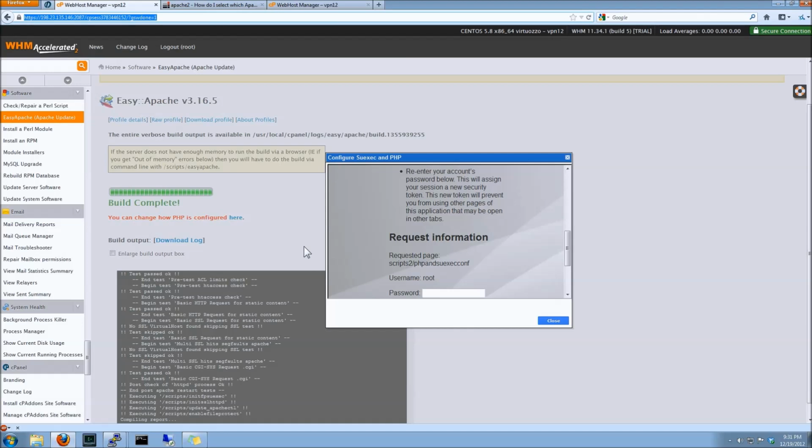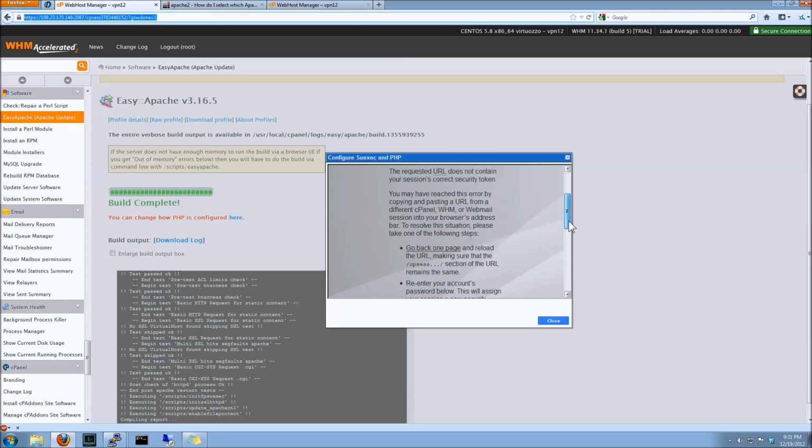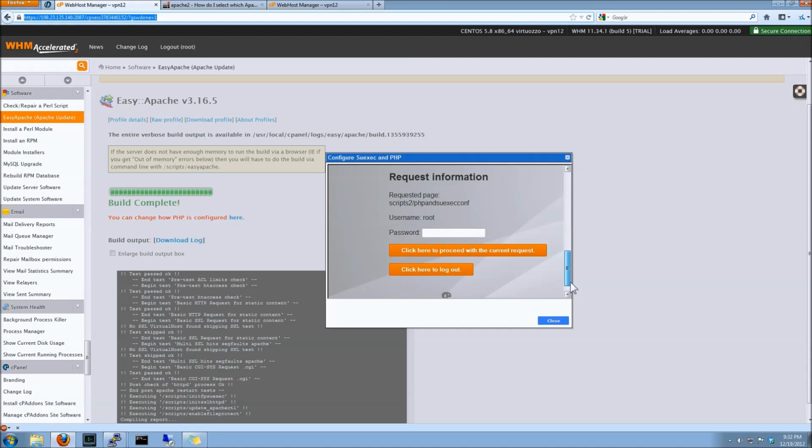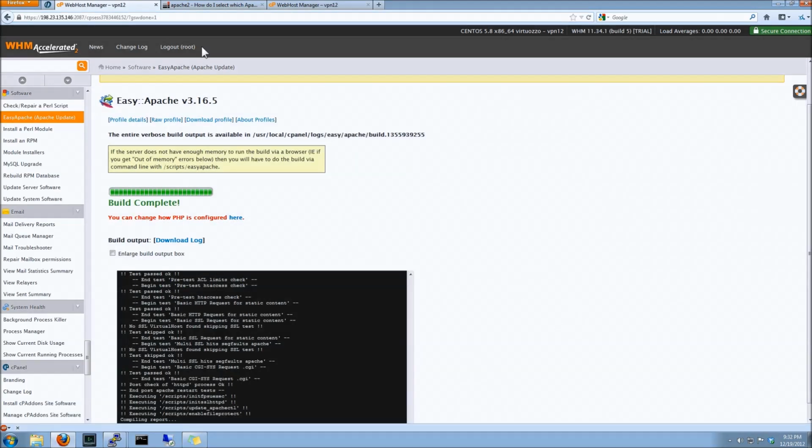Okay, so we're back. That actually finished a lot faster than I thought it was going to finish. But anyway, it finished, it completed correctly, as you can tell. When it's done, it's going to pop up this configured PHP box. It actually kind of broke because while it was doing this, I was logging in under another window. So we're just going to go ahead and close this.